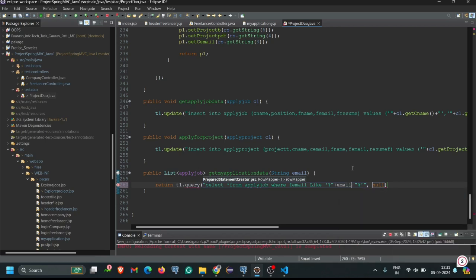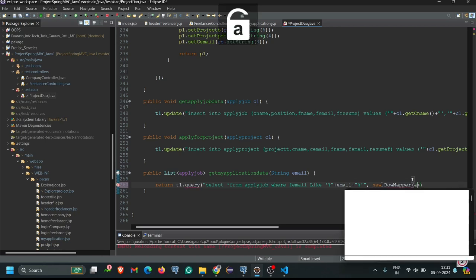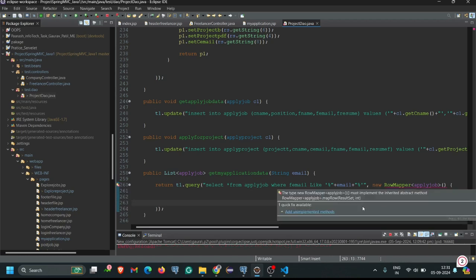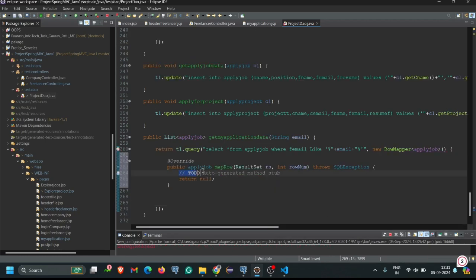Okay, here you can see this is completed. Then I have to write here the new RowMapper, simple as that. In that I have to write my class name, that is ApplyJob, then brackets, then curly braces, then a semicolon at the last. Then in between the curly braces, I have to press enter. Here you can see, then add the unimplemented method, add that, and simple as that.